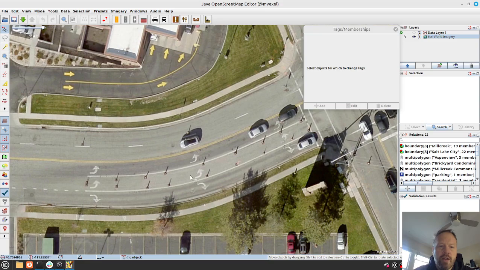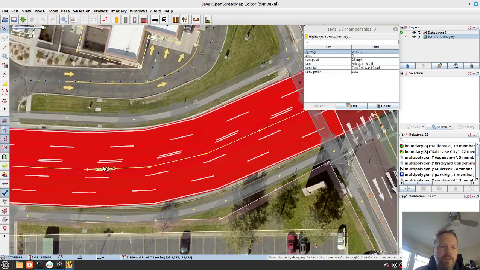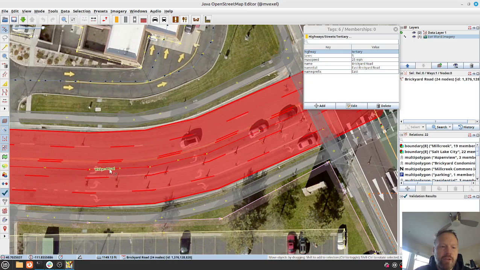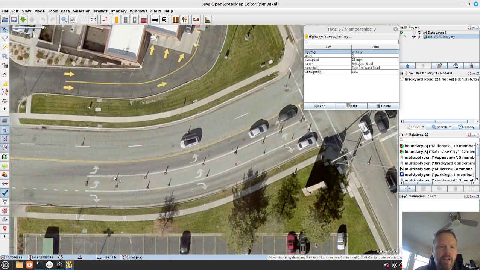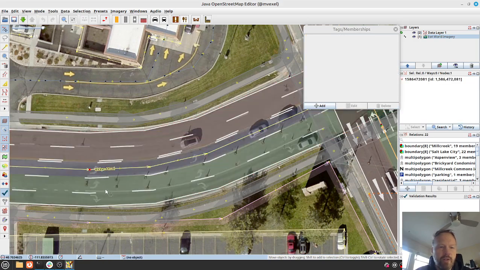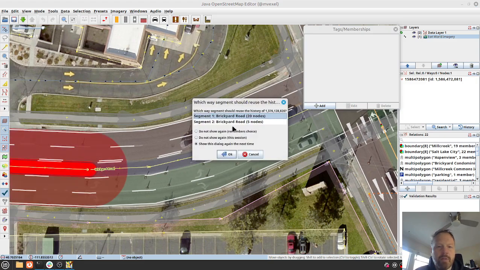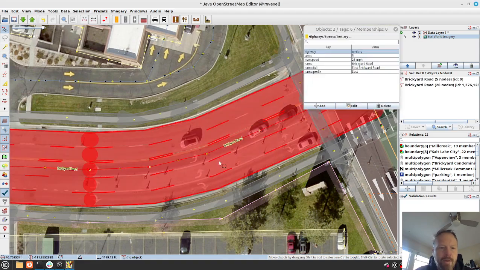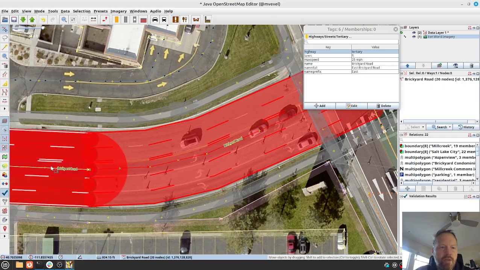If we re-enable this, we see that we need to split the way first. We need to split the way at the point where the lane configuration changes. So we're going to split it right here at this node. I'll use shortcut key P to do that. It will pop up a dialog asking which history you want to keep. I usually don't pay attention to that. There's usually no reason to, so I'm clicking don't show again. Now we have 2 ways, this one and this one, and we can start working on this one.